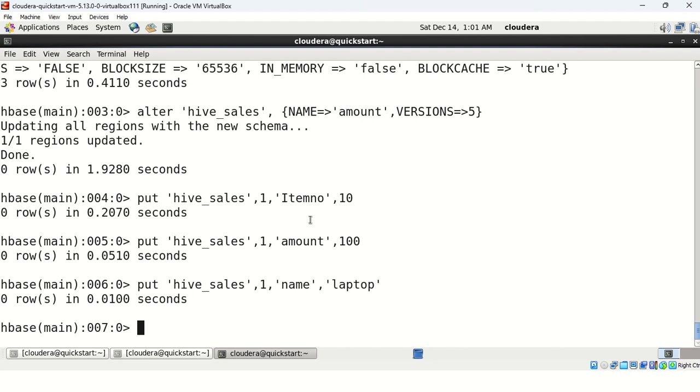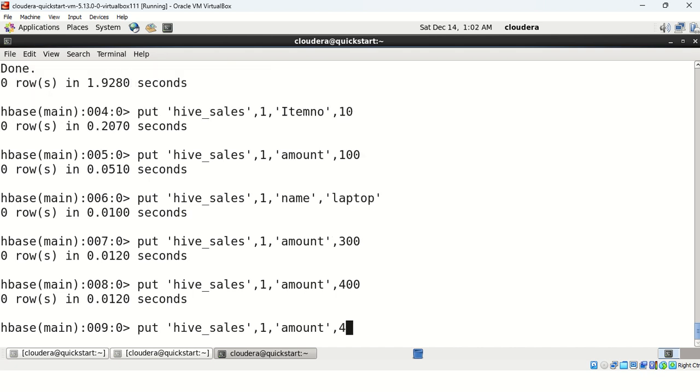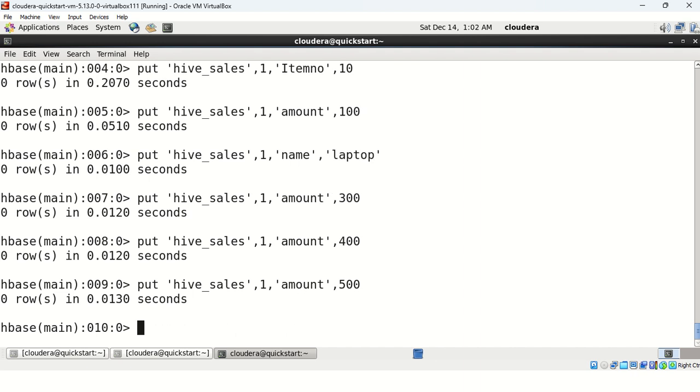Now I enabled version on amount, right? So let me give another value. Okay, so I will change the amount to 300. Then I will change the amount to 400. Then I will change the amount to 500. Okay, suppose you want to scan this table, I will write scan hive_sales.